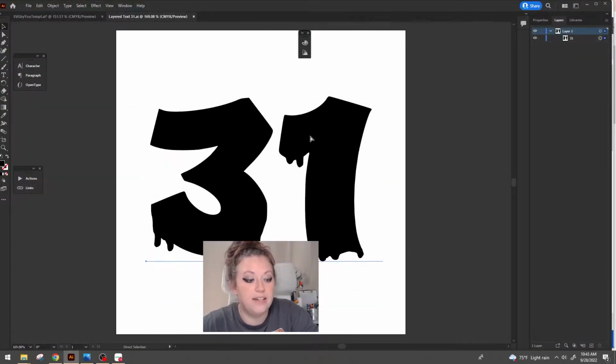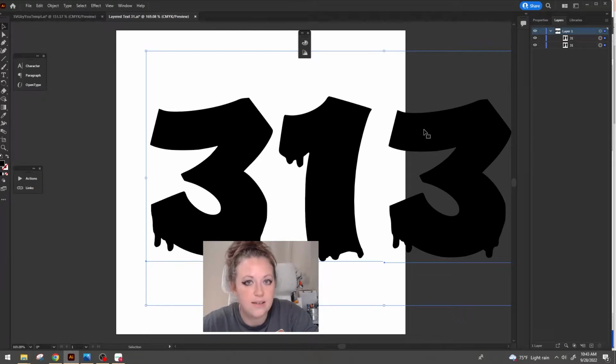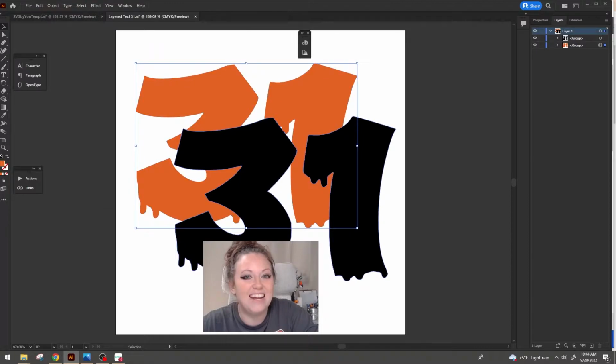And now the next step is to duplicate this text. The first thing we need to do is create an outline of both of these. So selecting both of them, right click, create an outline. So we now have an orange design and a black design.